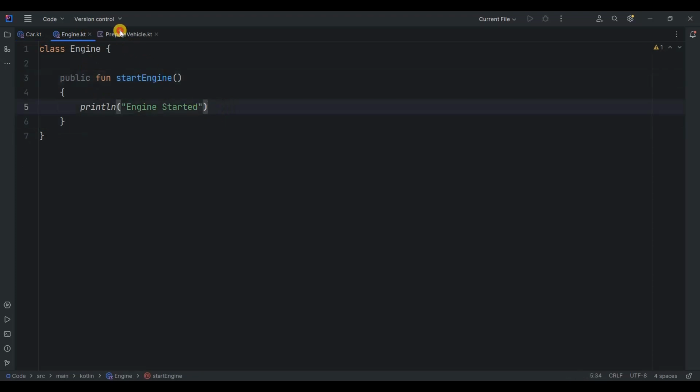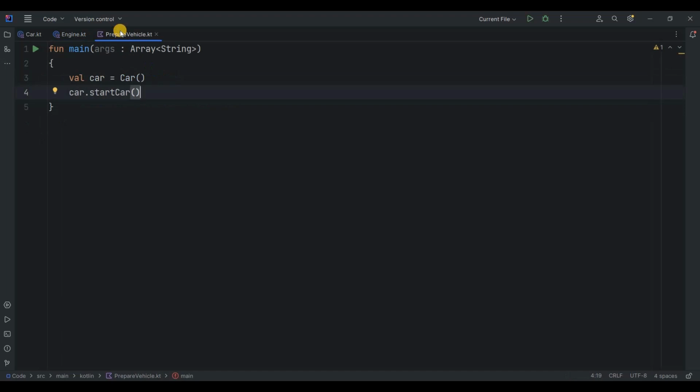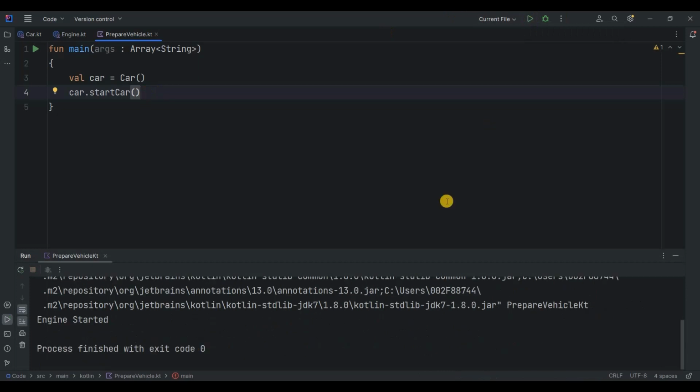To run this whole process, we have a PrepareVehicle class and it contains the main method. We create a Car object and we call car.startCar. So let us run this. So we see that the engine is started.